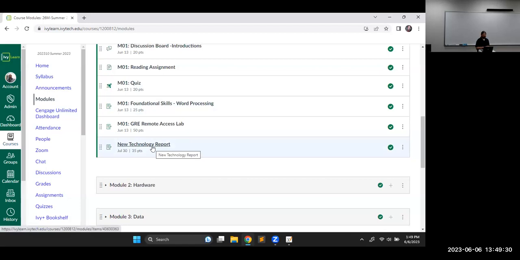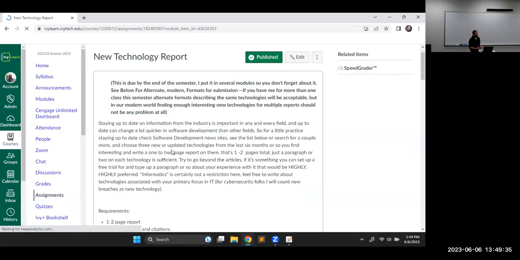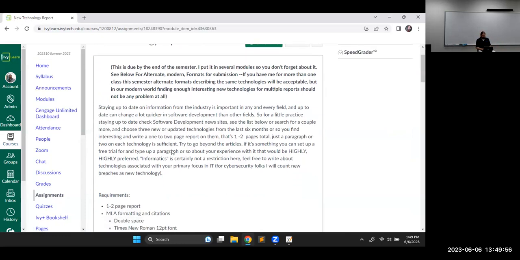I'll start here with this report. I include this in all my classes, the new technology report. No matter what field you're getting into, even if you decide you don't like IT and switch something up, you're gonna go be an accountant. Whatever field you're in, you want to stay up to date on the field. Things are dynamic. IT is exaggerated because IT is very dynamic, so there's a lot more to stay up to date on. So we'll get some practice on that.